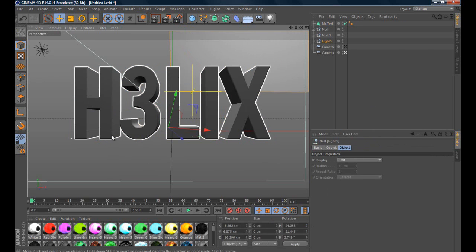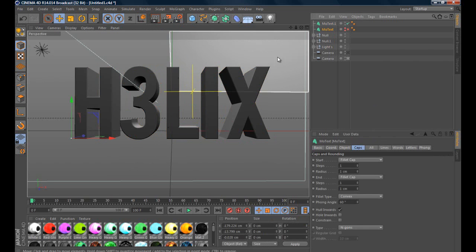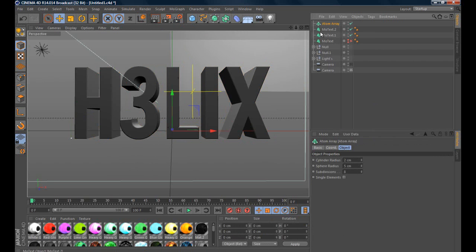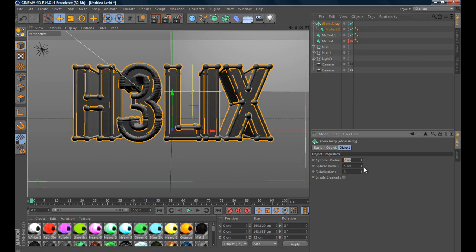Then what you want to do is duplicate the layer for backup and hide that one just in case you mess up and need to go back. Duplicate it again and get an atom array. Drag the text into the atom array, then put the atom array to a 1, 1.